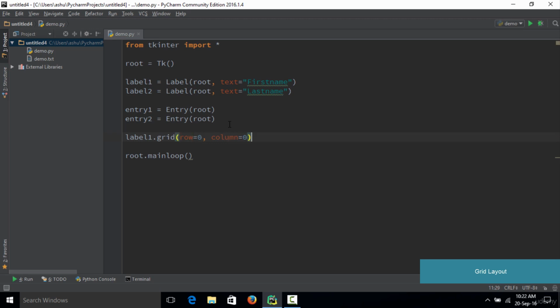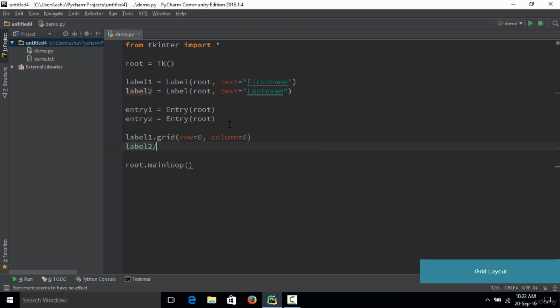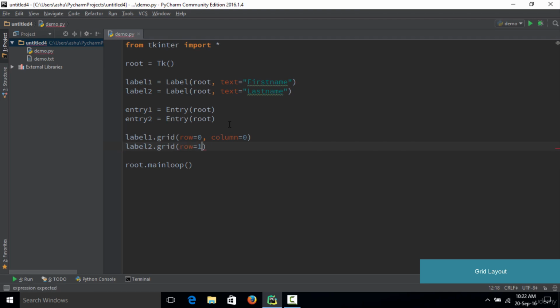So once you specify this for label1, now label2 is going to be exactly below it. So we type in label2.grid, and here, as this is going to be below it, the row value for this is going to be equal to 1, and the column value is going to be the same, which is 0, because it is in the same column, but we are changing the row so that these two labels are placed one below the other.